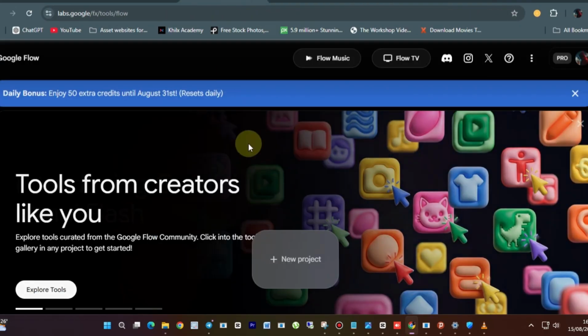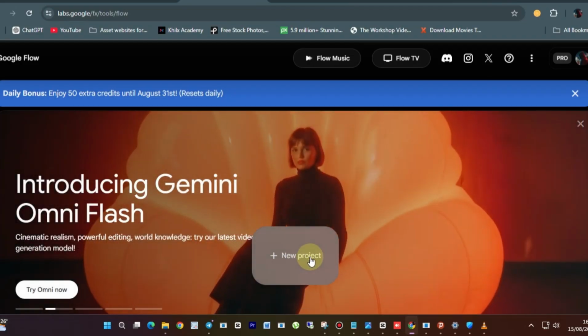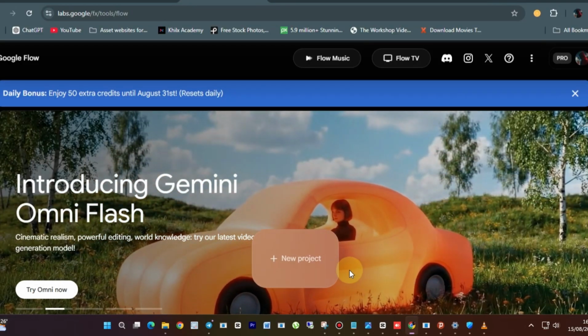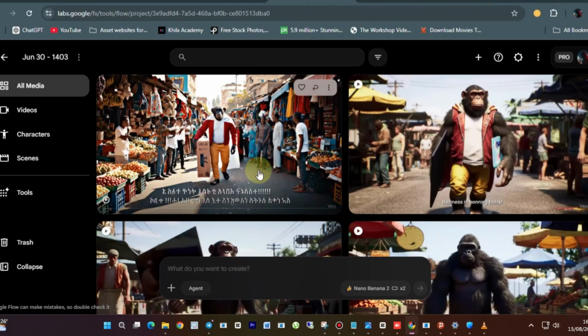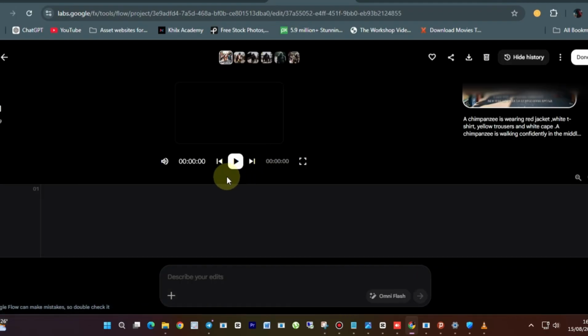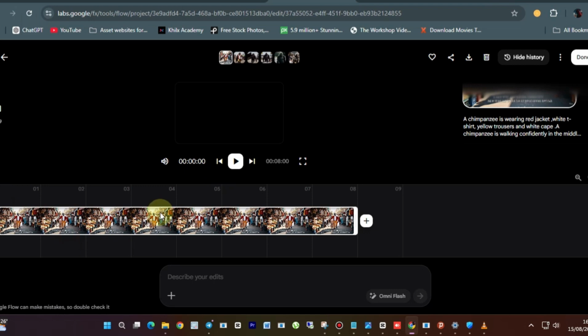Once the website loads, select Create with Flow to enter the main creative workspace. If you already have a project, you can open it from your existing projects or generation history. Next, find the video clip you want to extend. Click on the clip to open it in the editing workspace. You should now see the video preview along with the available editing controls.